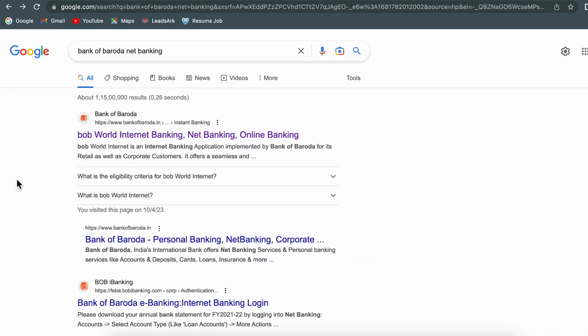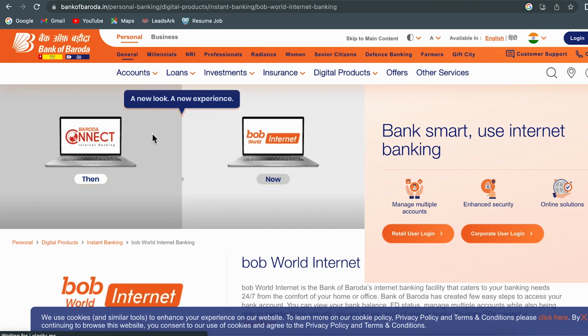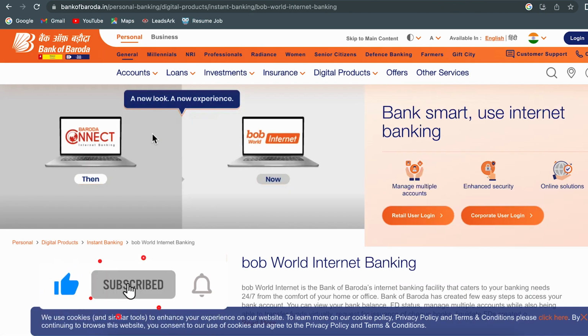Now, the very first step is you have to open any particular browser and search for Bank of Baroda net banking, and you have to select bankofbaroda.in, this particular website. Now, currently I am showing this on my laptop, but you can follow the same steps on your mobile phone as well.